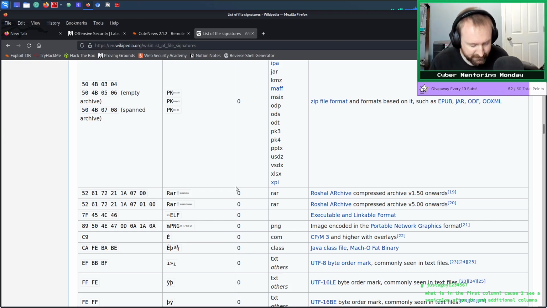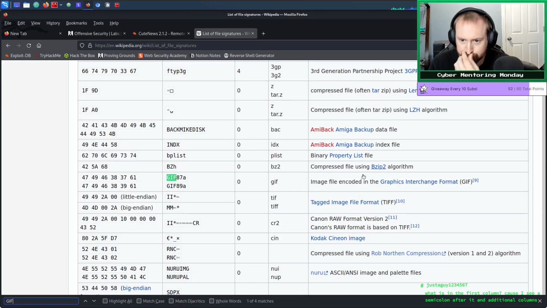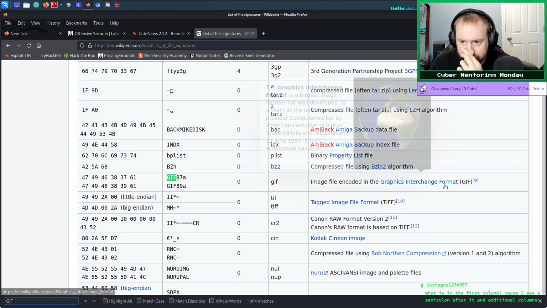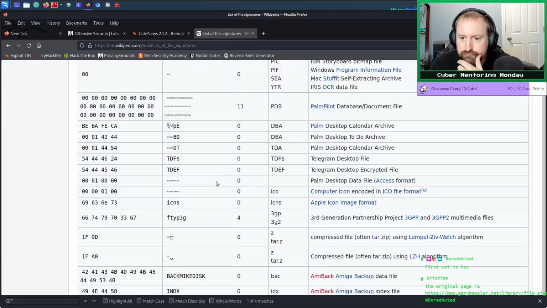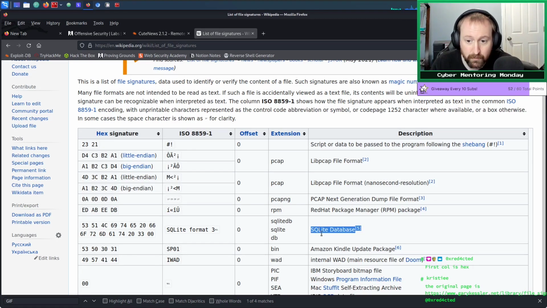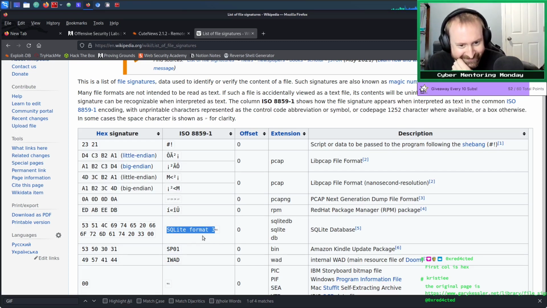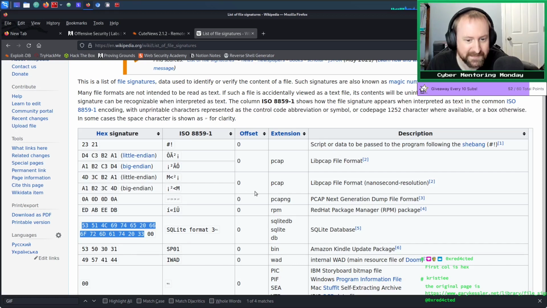So if we actually go down to the GIF section, an image file encoded in the graphics interchange format will either start GIF 87A or GIF 89A. This first column is the hex characters. But for example, all SQLite databases start out like this, which is really nice. SQLite format 3. Just ASCII, basically, followed by a null byte right there. But this is just literally the words SQLite space format space 3. Really useful.